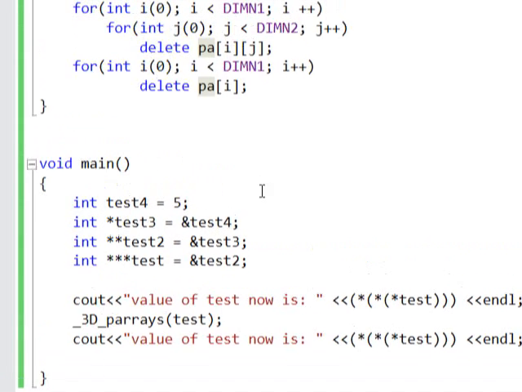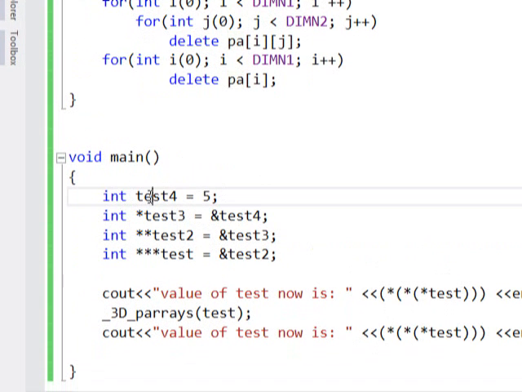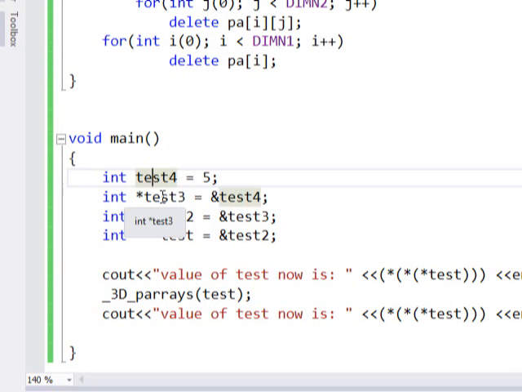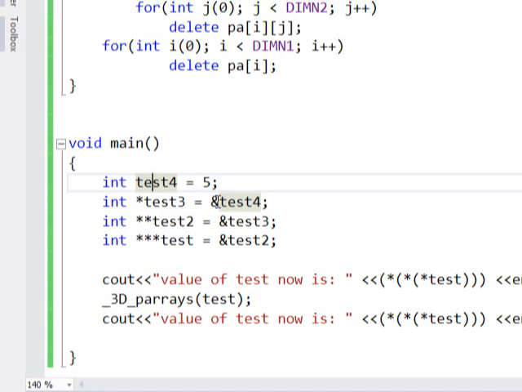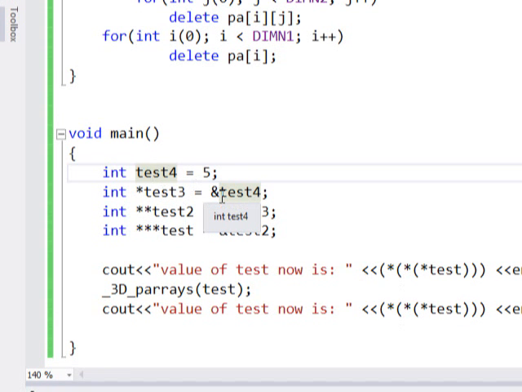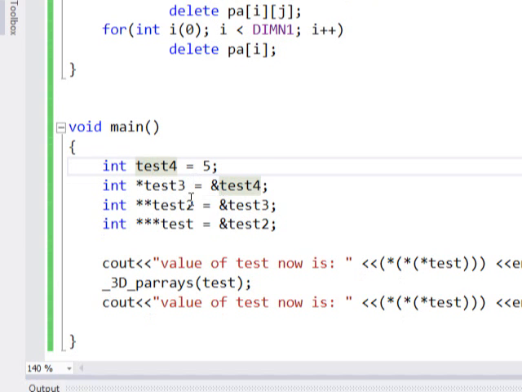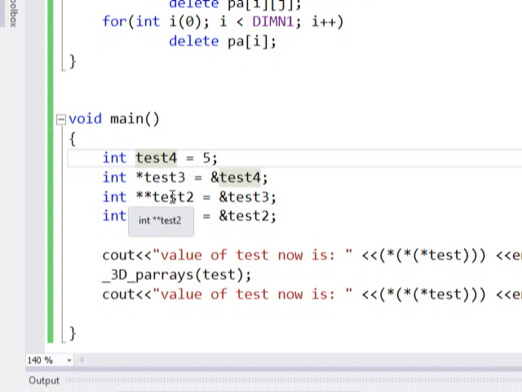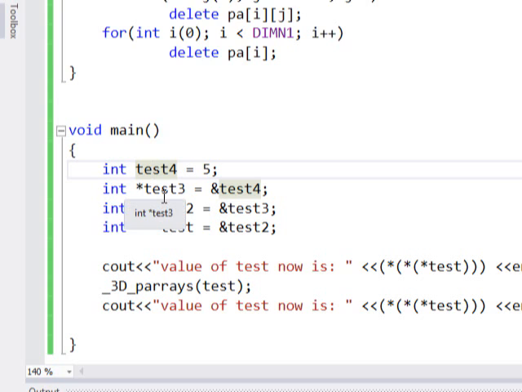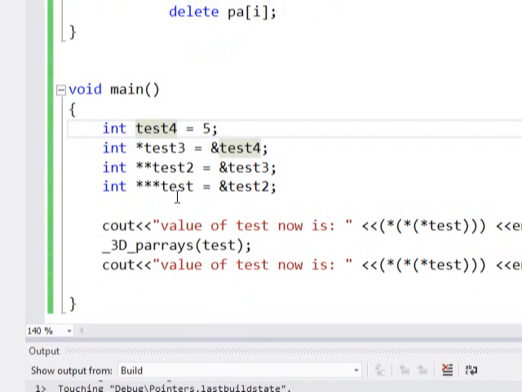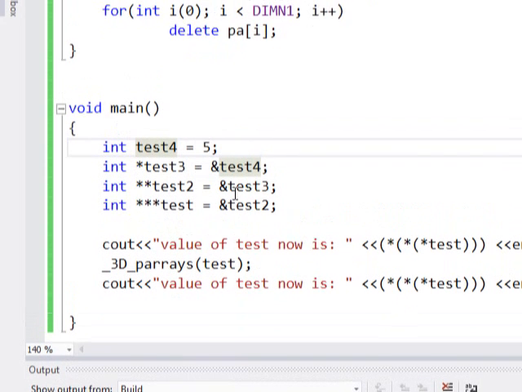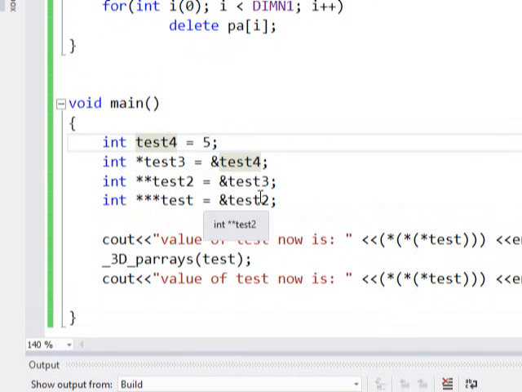All right, to start off, I have a variable here, test4, which I assign 5. And then I create a pointer that points to the memory location of test4. And then I create another pointer which points to the memory location of test3. And then create a pointer to a pointer to a pointer which points to the memory address of test2.